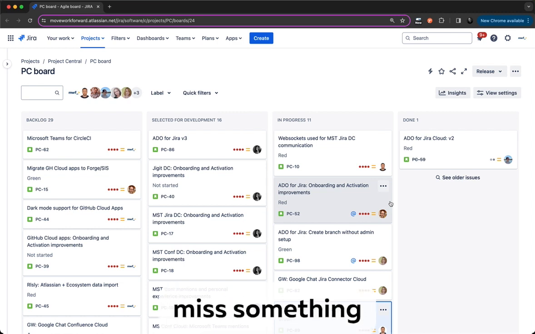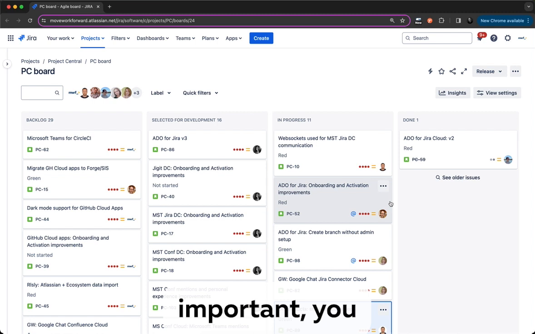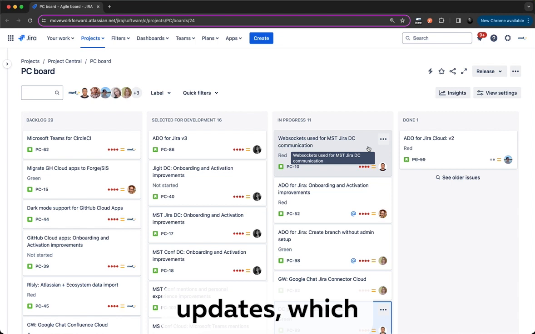Second, you will see if you miss something, something is necessary for your team and your top management to stay on top of things. And third, which is probably most important, you will educate your project owners to keep your tickets, in this case projects, statuses up to date with a particular concrete status and updates which people who are interested in a particular project could watch.